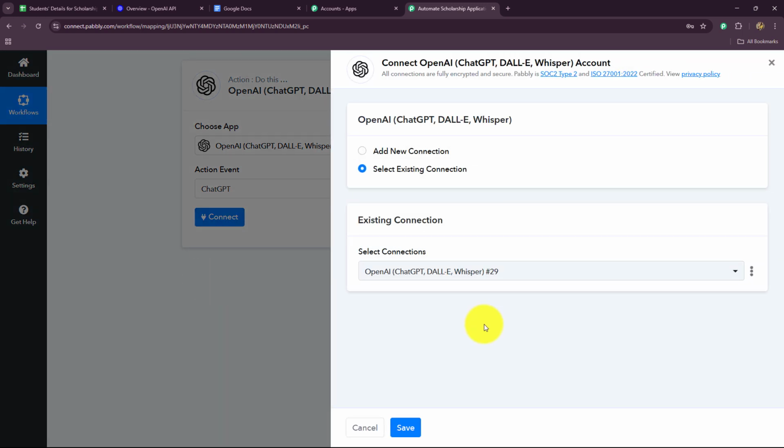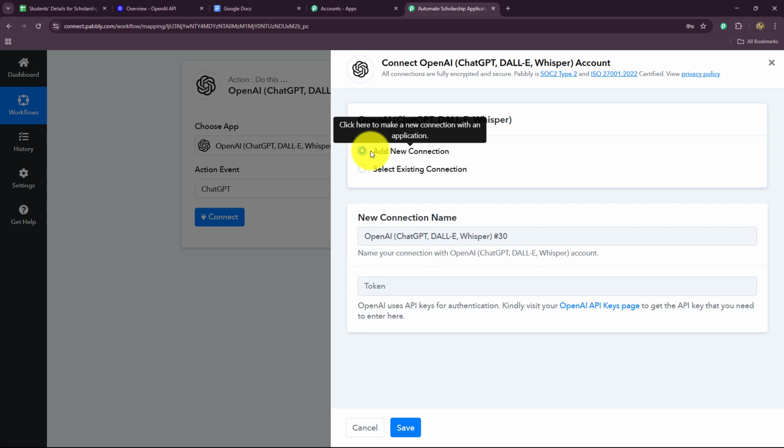As I told you, to build the connection, keep logging in to your application. So I am already logged into my OpenAI account. Here we have two options, add new connection and select existing connection. In case you already have an existing connection with OpenAI, quickly go with that. To create a new connection, I'm going to show you what you're supposed to do. For that, you have to click on add new connection.